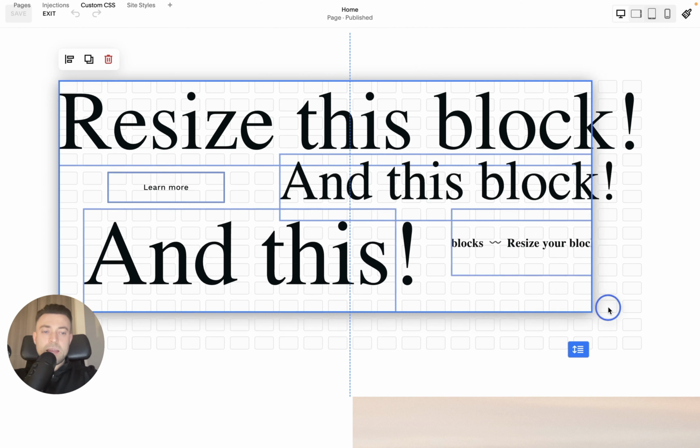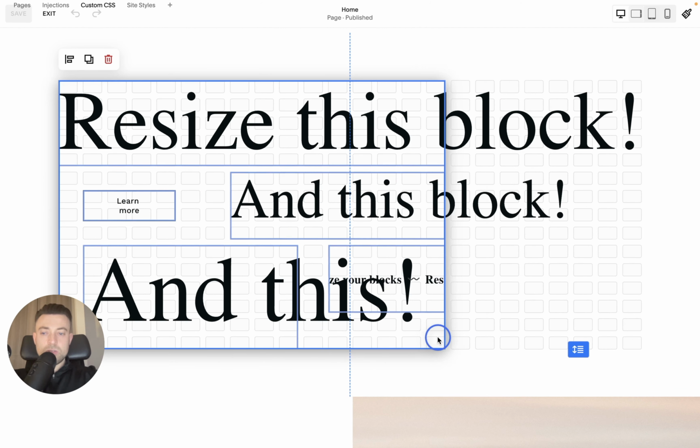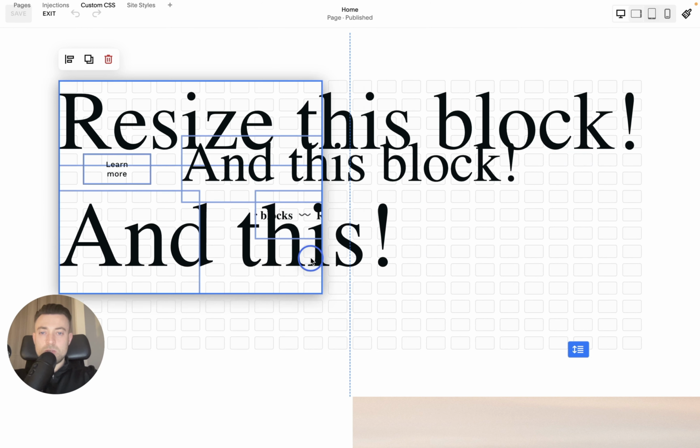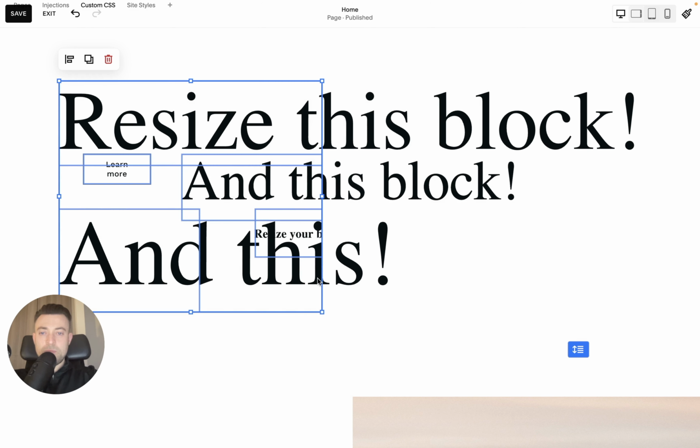See, it's not just to the side or up. We can do any way we want. So I'm going to do to here. Then I'm going to hit save. Then I'm going to exit.